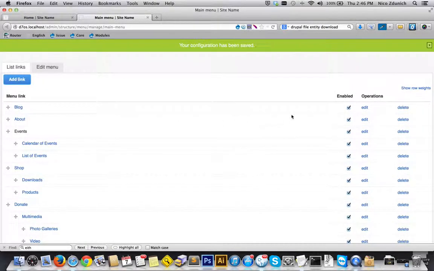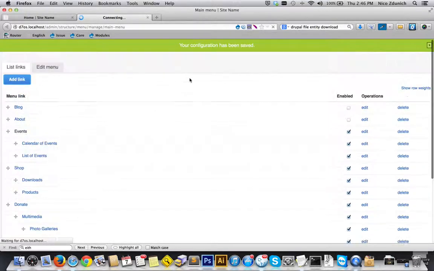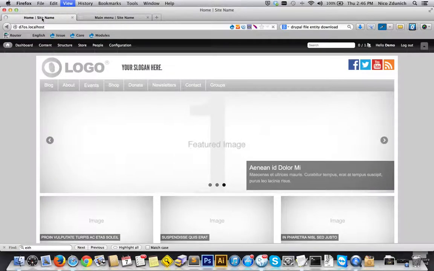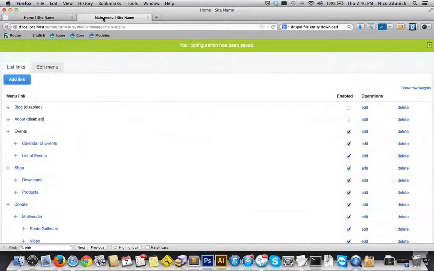And again, we can head back over, we can just disable menu items. Now, disabling a menu item doesn't actually remove that page, so the About Us page still stays there, but the menu item disappears. We can also delete menu items. Let's save that configuration, and we can see that the first two will now disappear, the blog and about. See how they disappear?